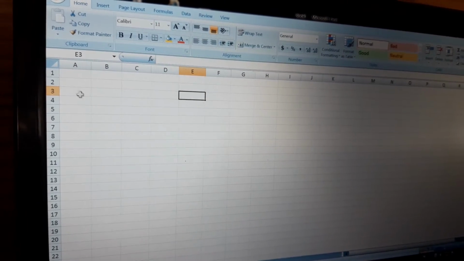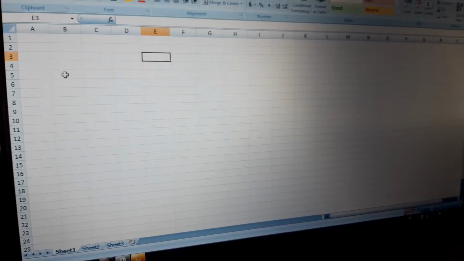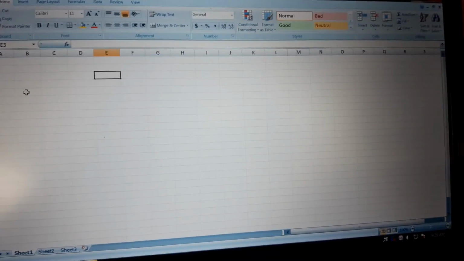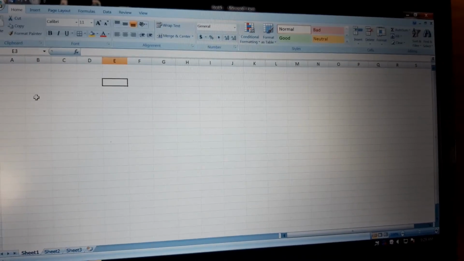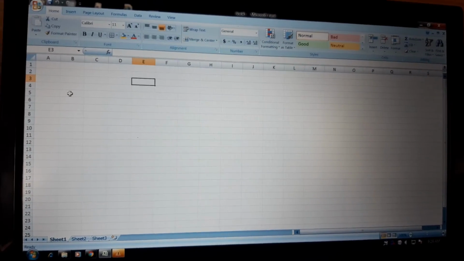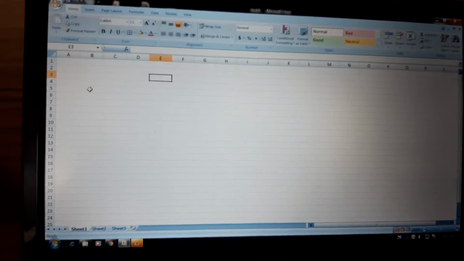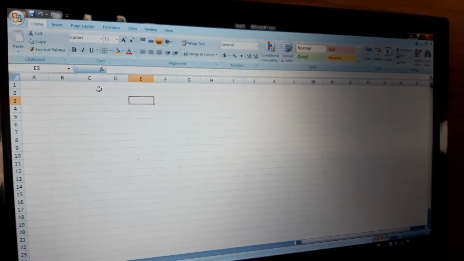Now I am going to open a file that I have already saved. If you remember, I have made a mark sheet of class 9th, and on the basis of that mark sheet I will show you how to create a flowchart of that mark sheet. So for that I am going to open that file.